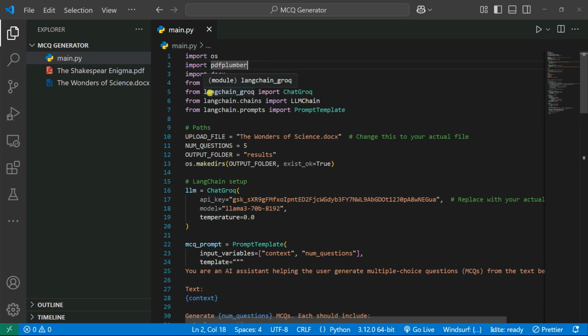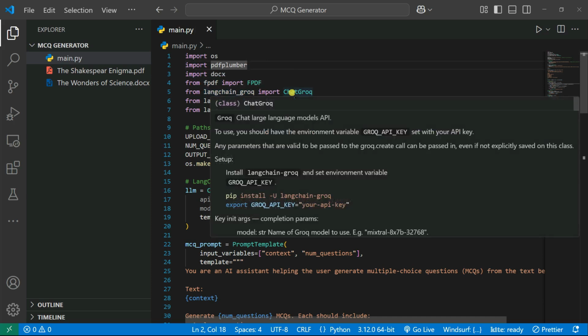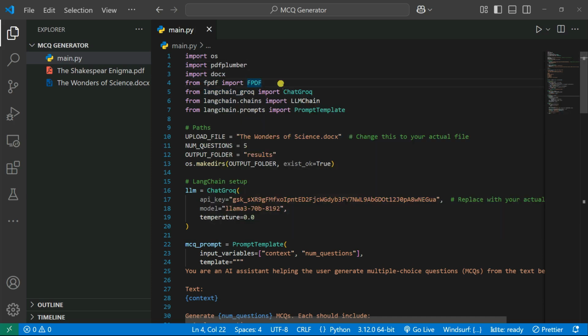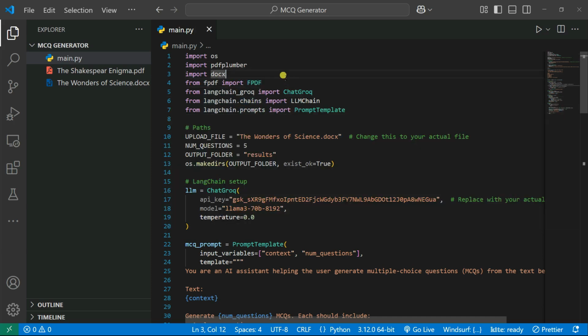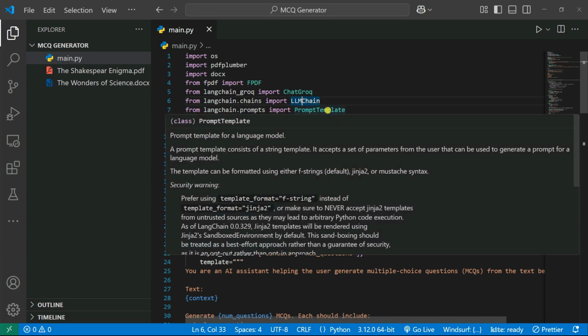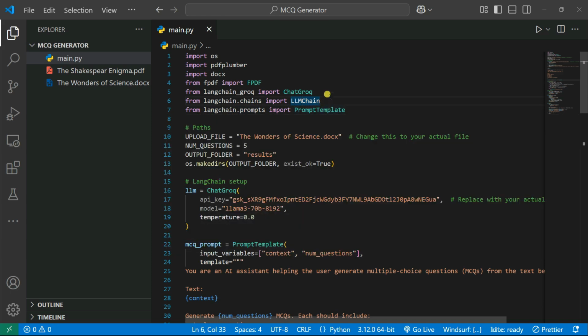Then from LangChain and Groq, we import ChatGroq. So using LangChain and Groq, we can easily access the Groq Cloud API. And then from langchain.chains, we import LLMChain. So using this one, we can create the large language model chains. Then from langchain.prompts, import PromptTemplate to define the prompt used for generating the MCQs. So it will help us to give some instructions to our large language model.